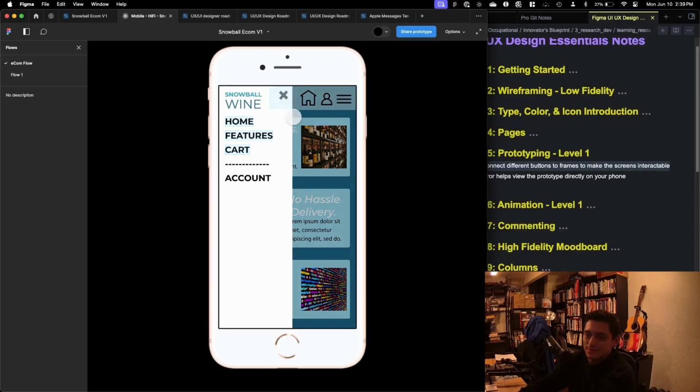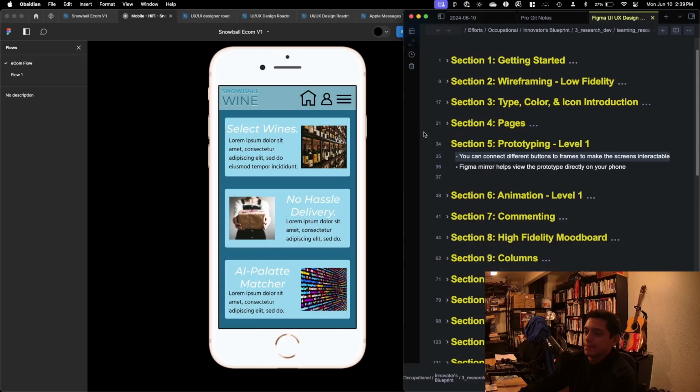And yeah, then I can also run this on my phone with the Figma app, which makes interacting with it a lot more like how interacting with a real app would feel. So let's see if it loads. And okay, yeah, it has loaded.